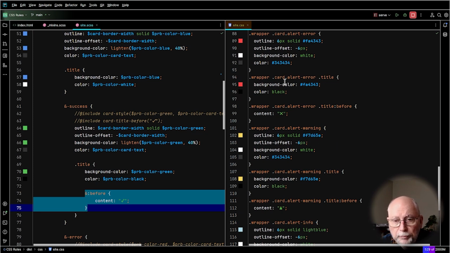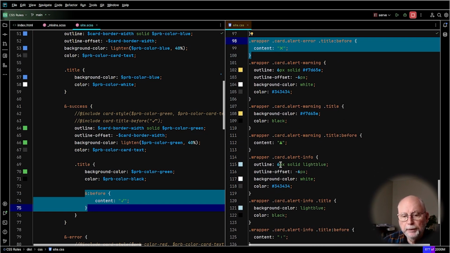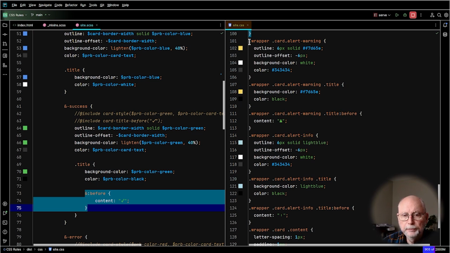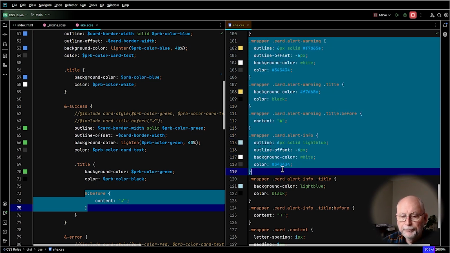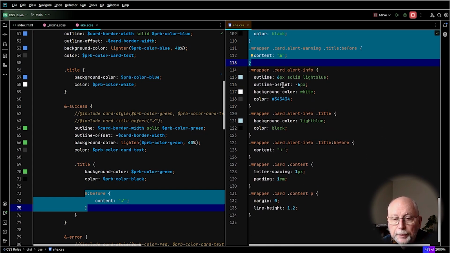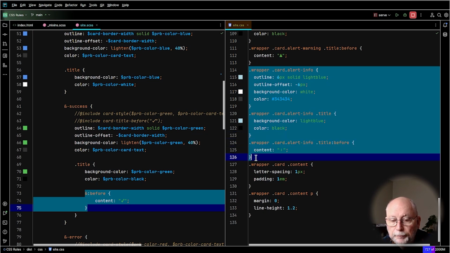And before we go to warning, let's finish up error. Error has this content. Here's the before with the content there. Now we go down into here and we've got this. So here's the warning now. So warning starts here and goes down to here. That's the warning. And info just goes from here to here.